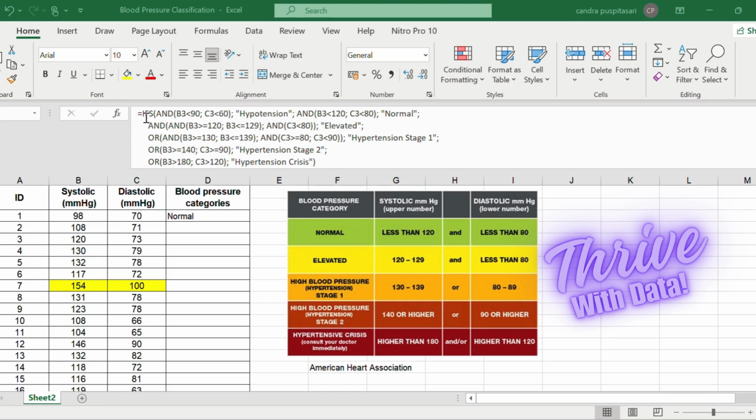So we will type equal IFS, open parenthesis, AND function, and then open parenthesis, and then cell less than 90, semicolon, cell less than 60, close parenthesis, semicolon, and then hypotension. And after that, we will type the next category, for normal. For normal, we should type AND, and then open parenthesis, cell less than 120, semicolon, and the cell less than 80.